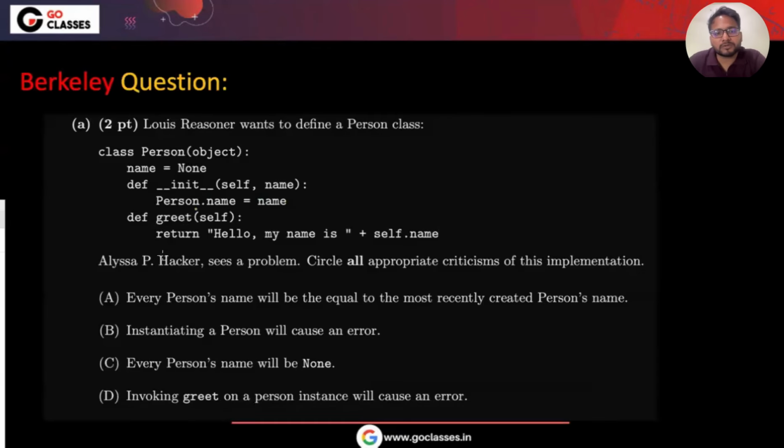Okay. So let's solve this question. This question I've taken from Berkeley. So what they're saying: Louis Reasoner wants to define a Person class. So there's some Person class which has name equal to None. So there is some class instance variable which is None. Now Person.name equals name, and then they have another function greet. Greet is saying hello, my name is self.name.